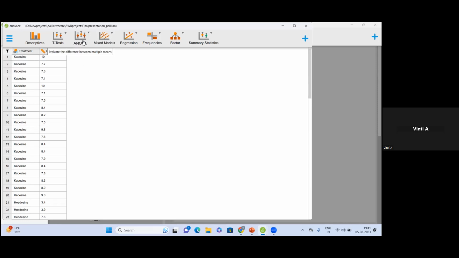Now I'll click on ANOVA. So please click on ANOVA, everybody. Have you all opened this file? Yes, ma'am. Okay, everybody can see the treatment and the pain score.